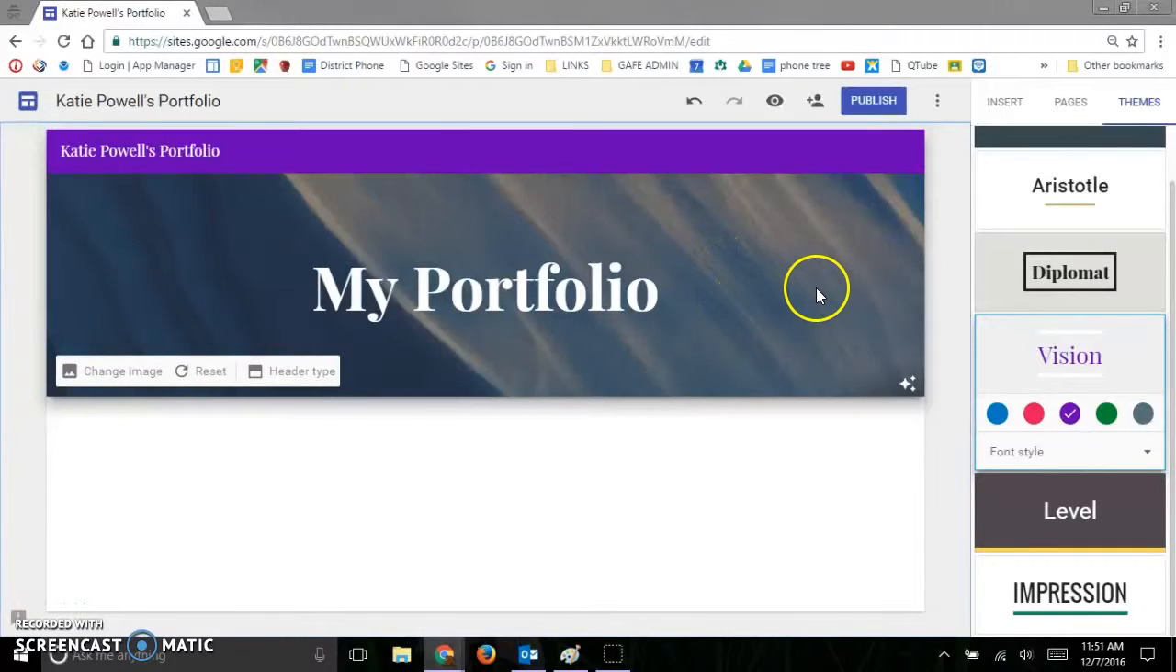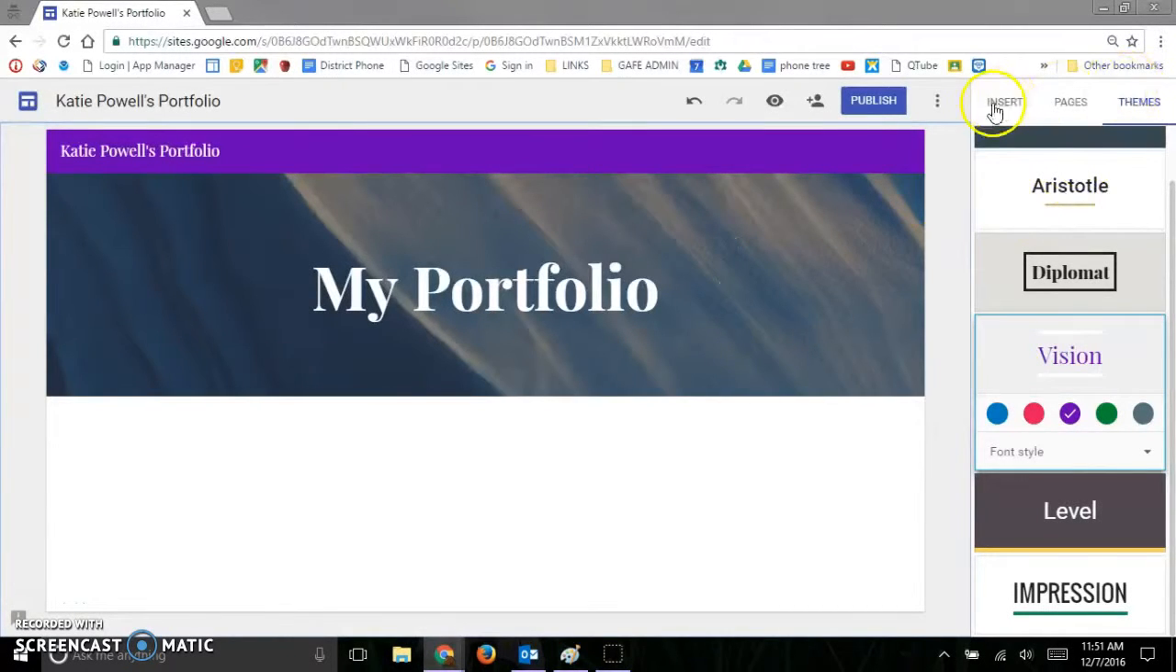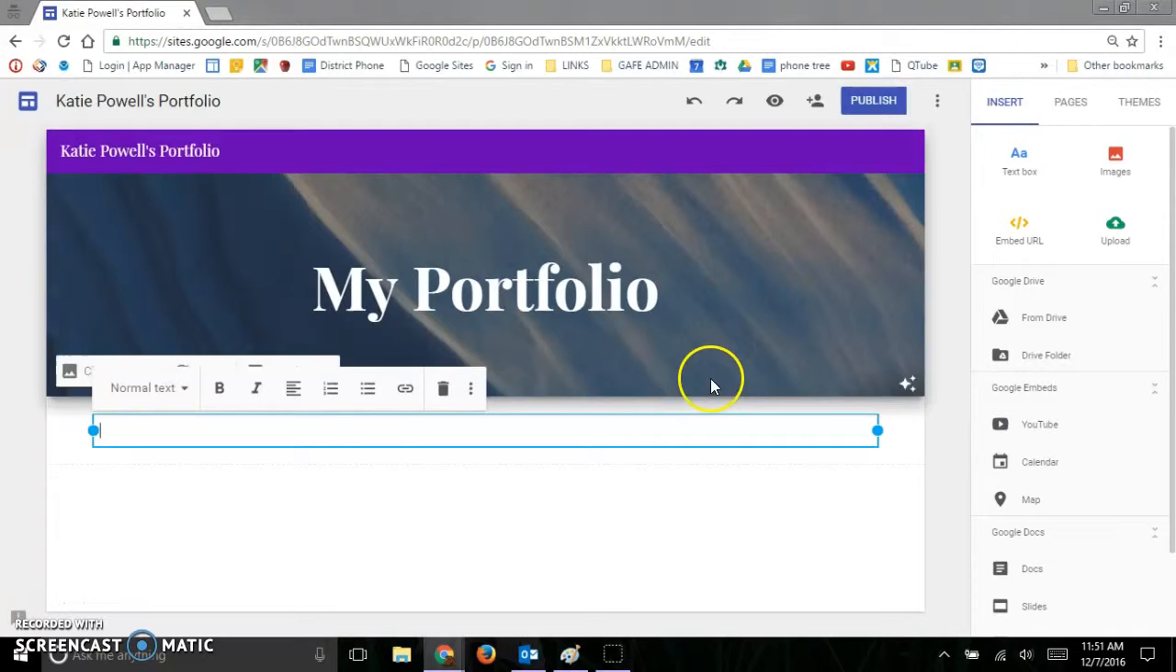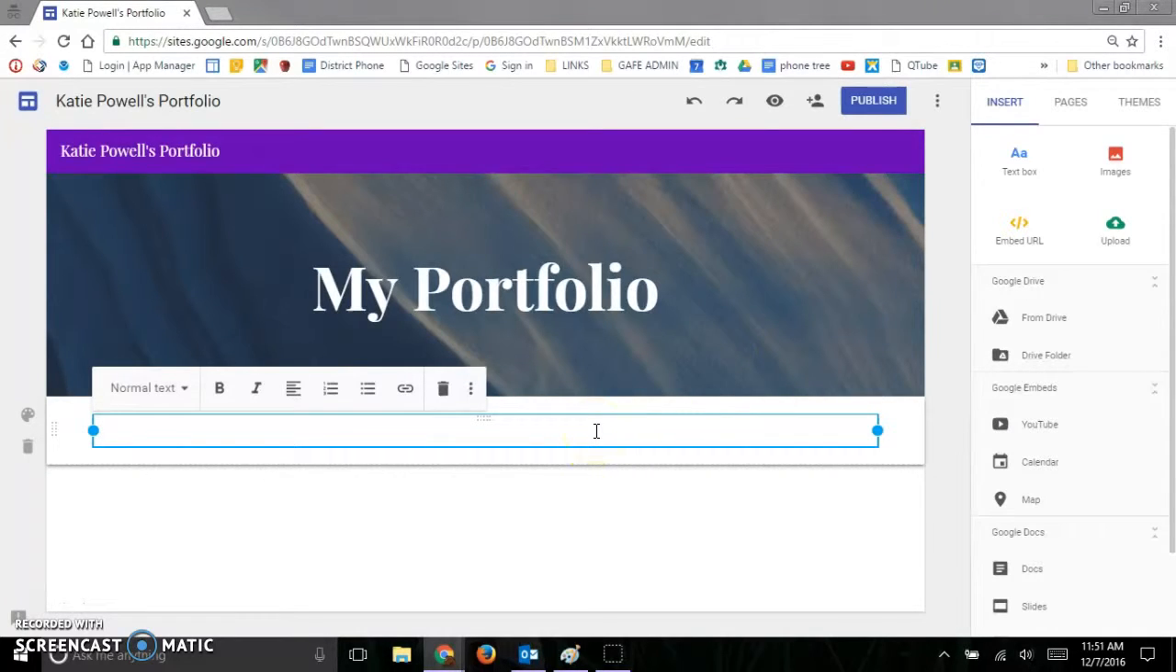Adding content to your site is very easy. Again, on this menu bar here, you can insert, and there's a lot of choices. You can insert a text box. However, if you insert a text box, when you put in your wording, let me just put some stuff in here.